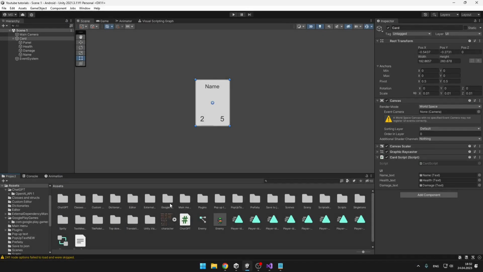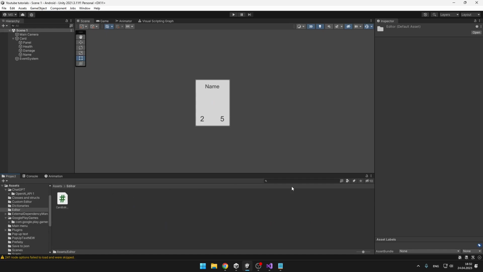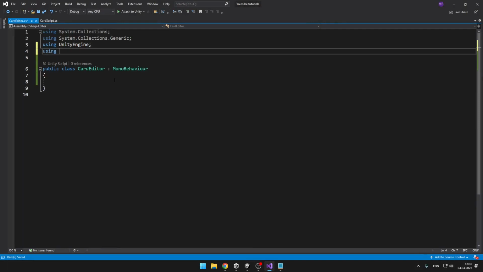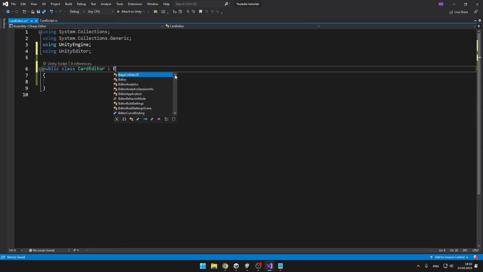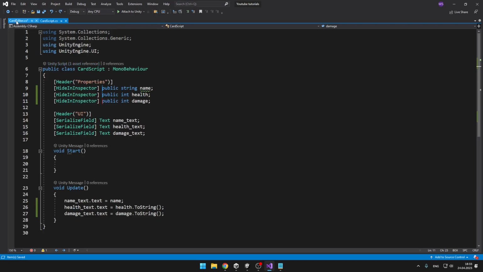If you want to use your custom editor, you need to create an Editor folder in the assets. And into this folder, you can just create any script, which will be for the editor. First, we will need to add using UnityEditor, and we will derive from Editor instead of MonoBehaviour. Here before the class, we will add CustomEditor. Into parentheses, we'll type typeof, and here we need to type the name of the script for which we are creating the editor. So for me, it is the Card script.